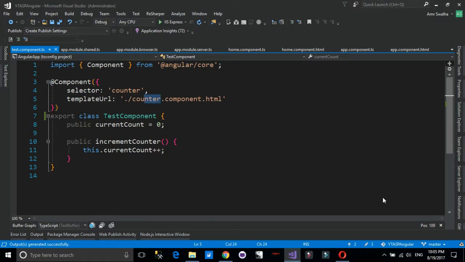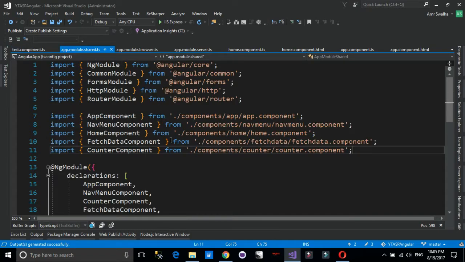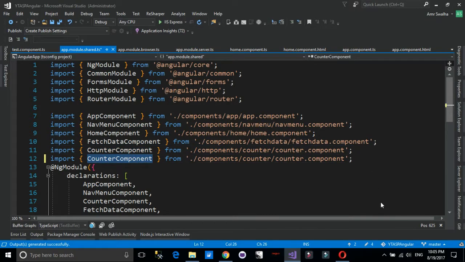Now also we need to change the name of the template and also the name of the selector. Okay. Now if we head over to the shared right here, I will just copy this. I need to import the test component, so I will do that.